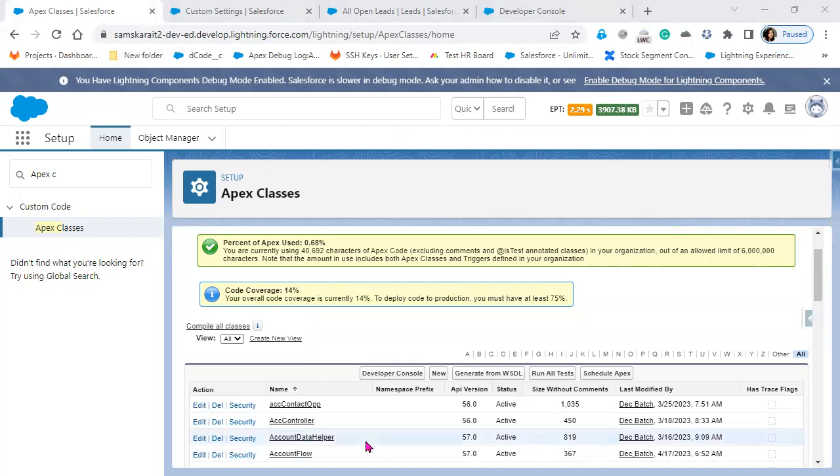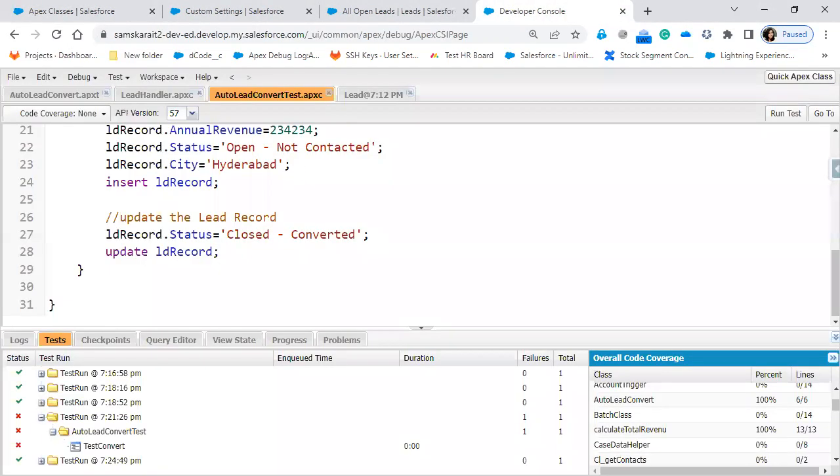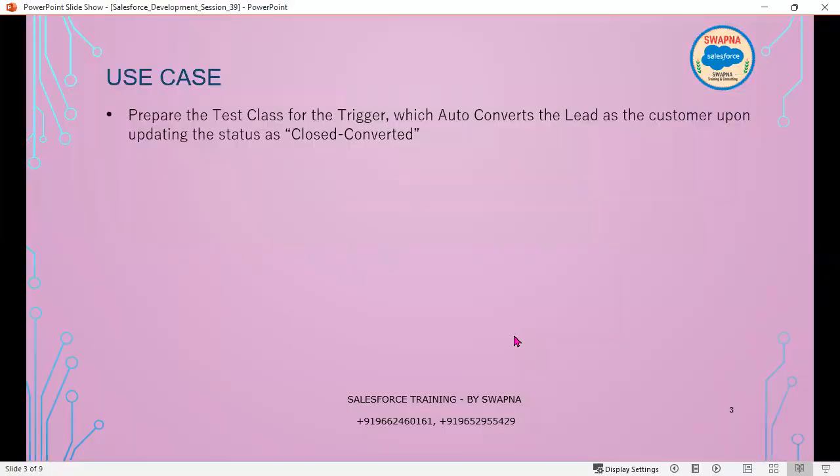Okay, so every class should be covered at least 1%. Yesterday it was 2% or 4%. Now it has increased because yesterday we wrote test classes for two classes. And today for the trigger, from the trigger it is also executing the handler class, which is the Apex class. So overall, it went to 14%. As a developer, you have to bring it to the 75%. So that is how we write a test class for the trigger.